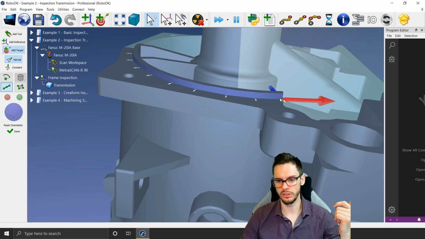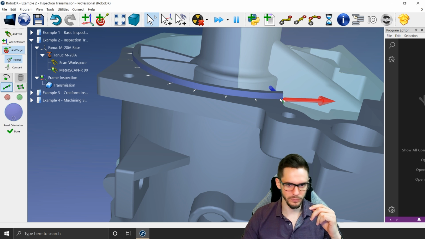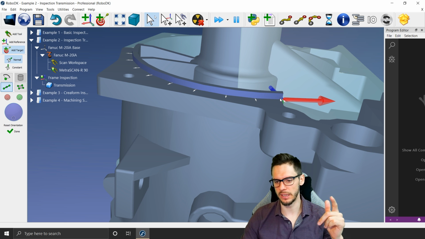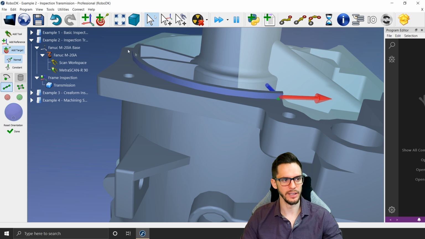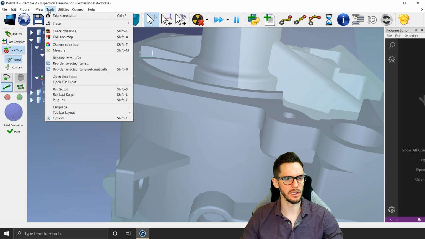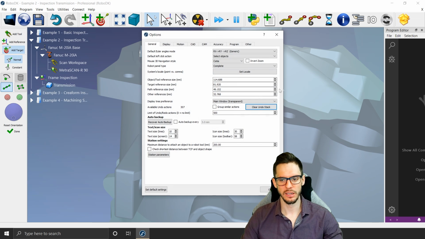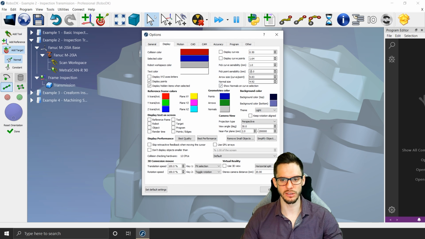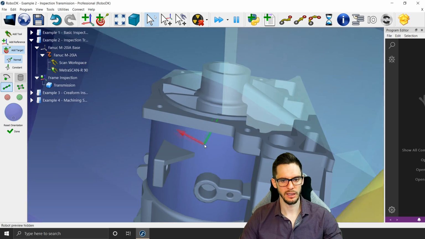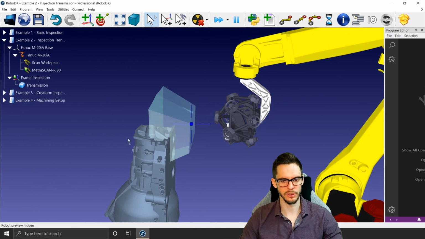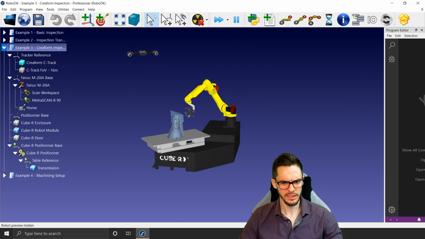It can be a good or a bad thing depending on the situation. Like I said, with smaller parts, it's a better thing to have those quite small here. I'm going to bring that back to its original value of 10. Click OK, and now we're done for this example. Let's jump to the other one.